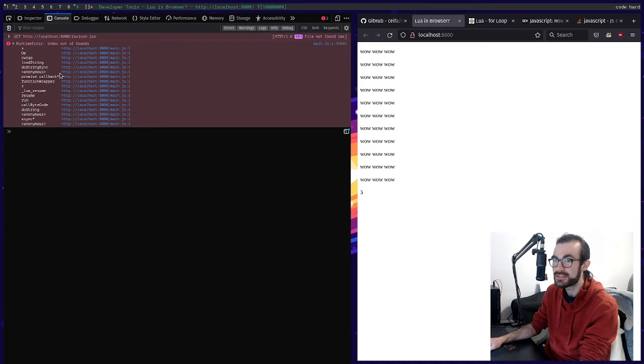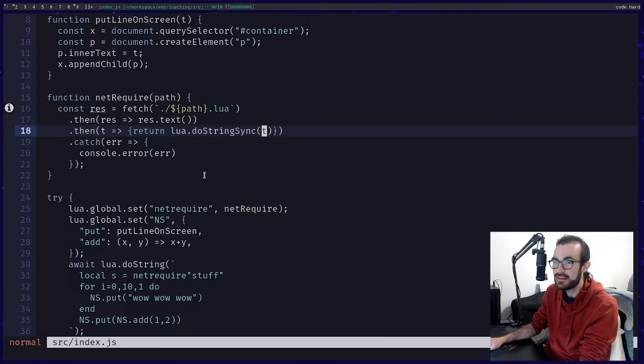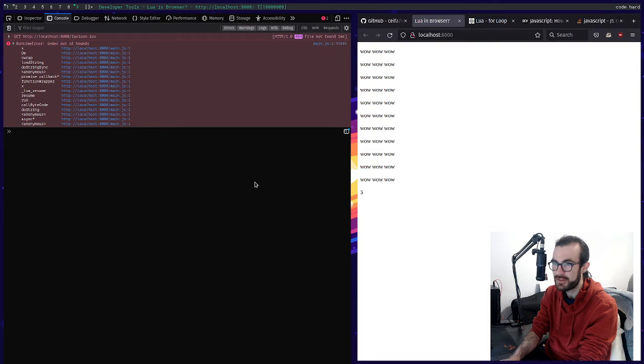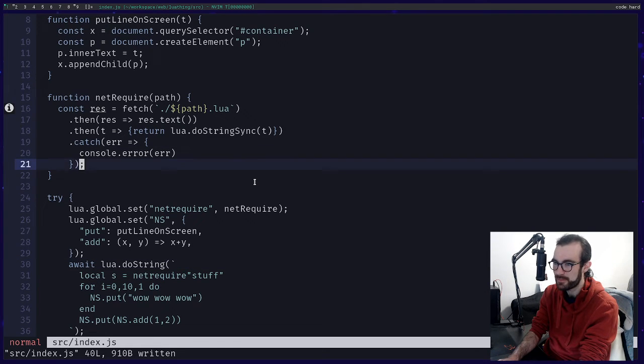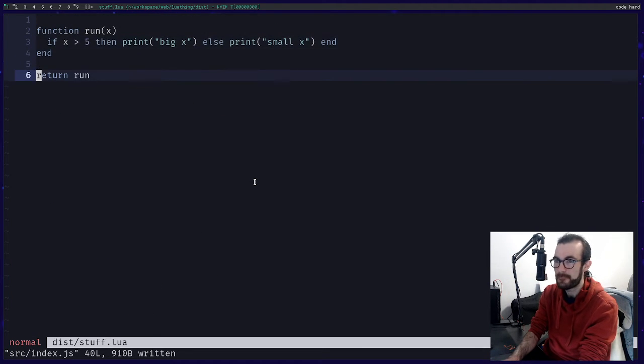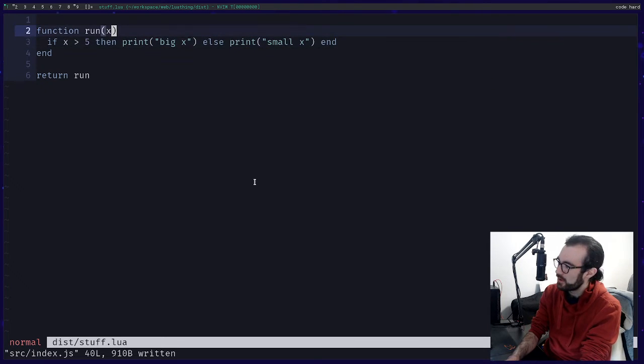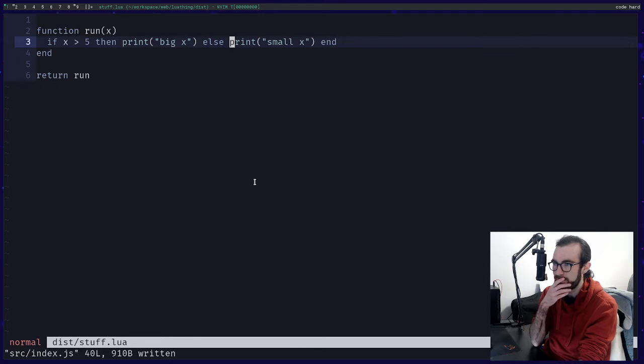Console, index out of bounds. This is good though. Index out of bounds. S requires stuff. XD wrap. Load string. Do string sync. Load string C wrap. Oh yeah, so what's going on? What's out of bounds? What bounds are there to be out of?